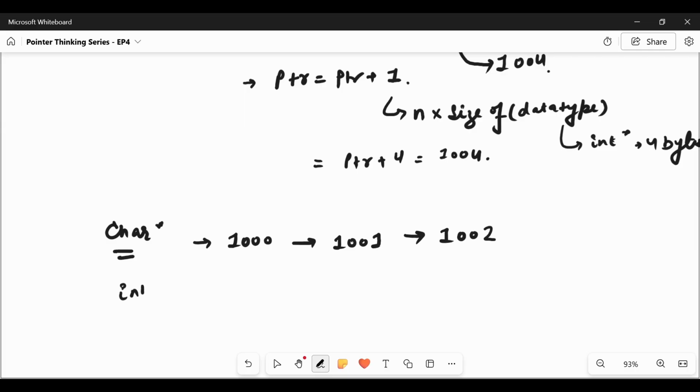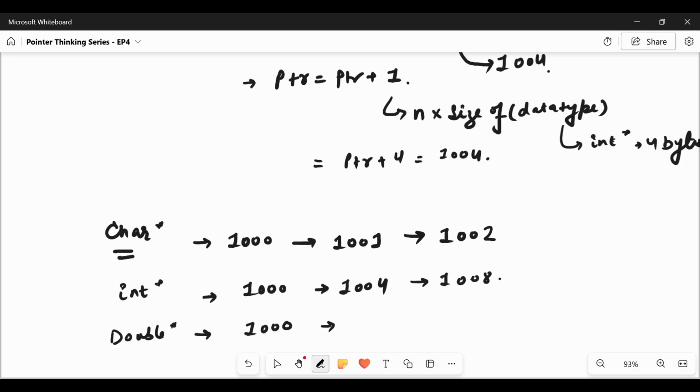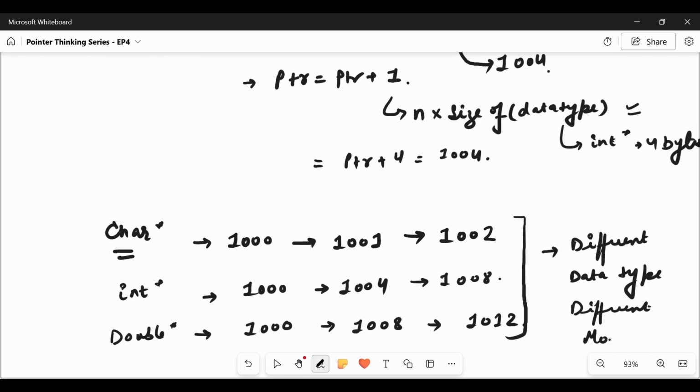When we have an integer pointer, the movement is like 1000, 1004. Similarly, when we have a double pointer, the movement will be like 1000, 1008, then 1012, like this. So it is always the size of the data type. So we can say different data type, different movement. And this automatic scaling is done by the compiler itself.